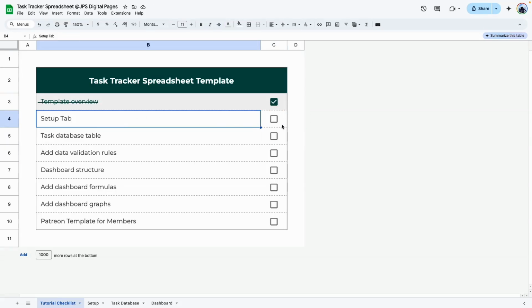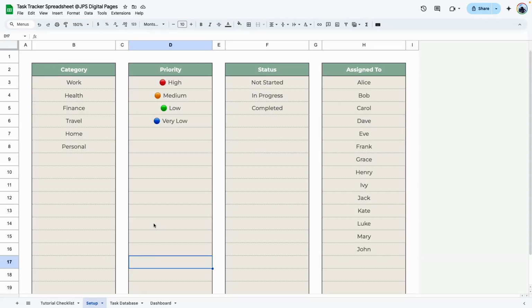Next, we're going to create the setup tab. Here is the setup tab for this template, and it contains mostly things that are going to be used to create dropdowns. So categories, priority, status, and assign to. It's very easy to make, but I will go ahead and create this from scratch, just in case you're following along and you want to do every single step like I have done.